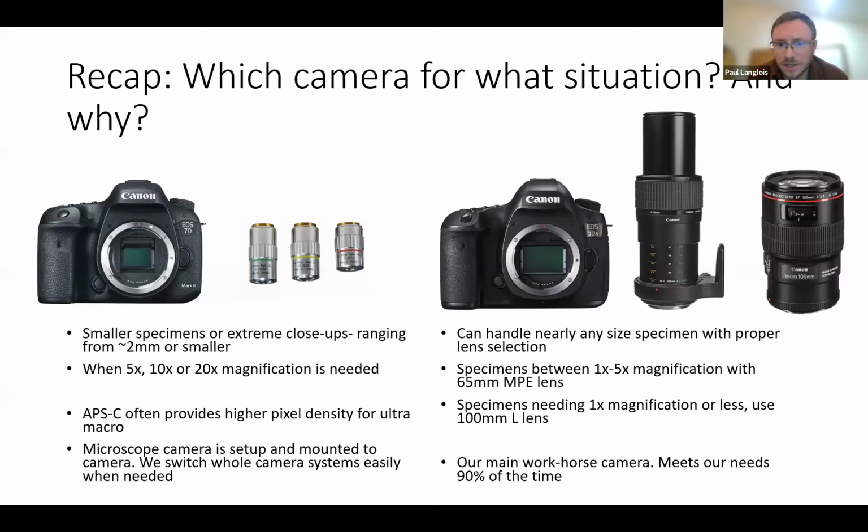So just a little recap of both of our camera systems and what we use for certain situations. So on the left is the 7D with the microscope objectives. These are for small specimens or very close-ups of body parts when 5x is the minimum magnification we need, or if we need to bump it up to 10 or 20x. It's an APS-C camera, so we get that high pixel density for ultra macro. And it's also firmly mounted to our microscope tube lens. So if we do need less magnification, we just easily swap camera bodies and start using the 5DS.